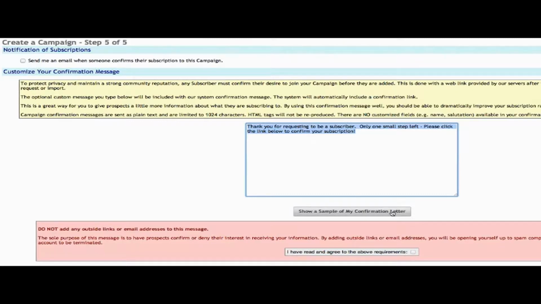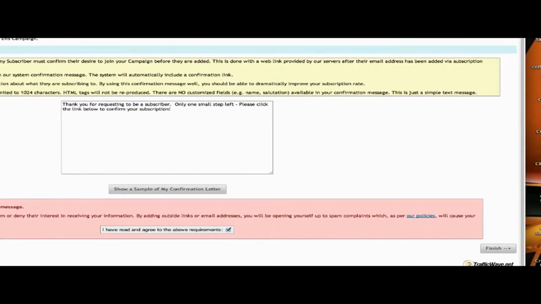Once you've got that message set up, take a look here at the bottom and make sure that everything is compliant there, and you'll check this box. I have read and agree to the above requirements. Once that's done, you'll move over here to the bottom right again and click Finish.